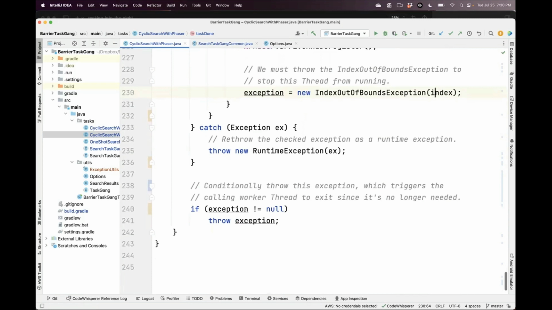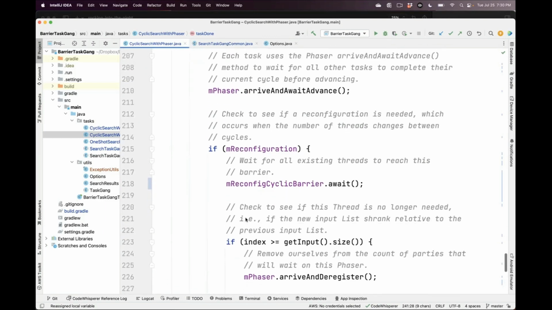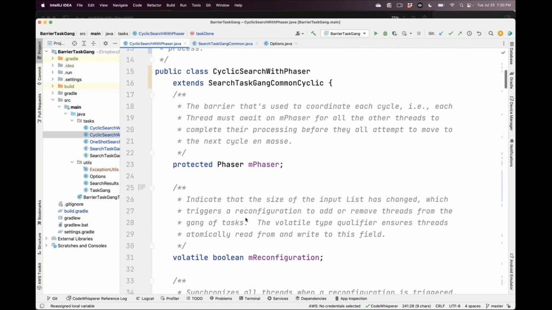And you can see what happens if the exception is non-null. We throw that exception, and that will end up getting caught deep in the bowels of the framework, and it will clean up that thread because that thread was no longer needed. So as you can see here, this is very, very subtle code. It's super duper cool code, but it's very subtle code, not as obvious as what's going on.